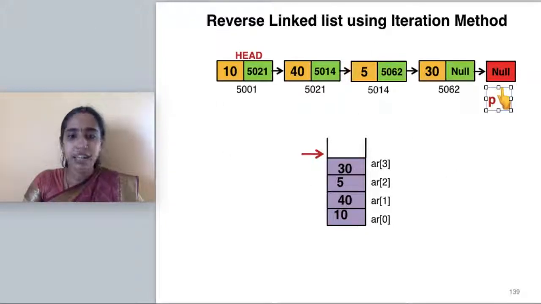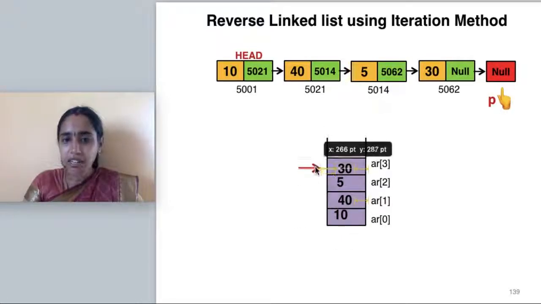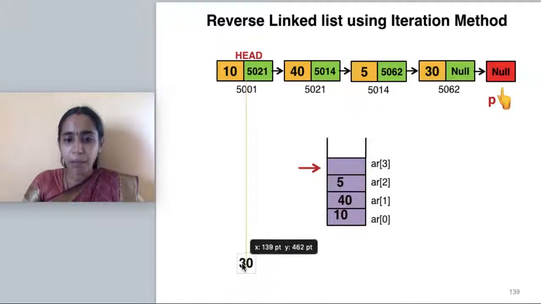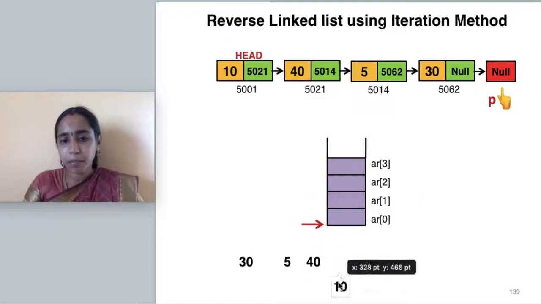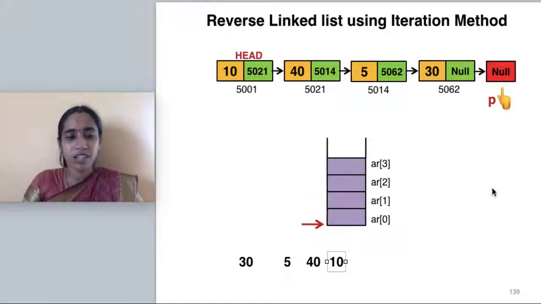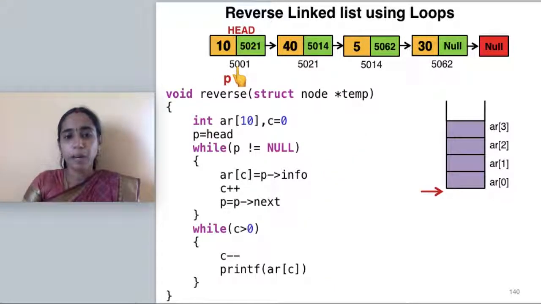Now this array has been filled. To print, I will just decrement the index C. I will print, then decrement, and print. I'll decrement and print, till I reach 0. Once I reach that, I'll stop. So let us see the coding part.